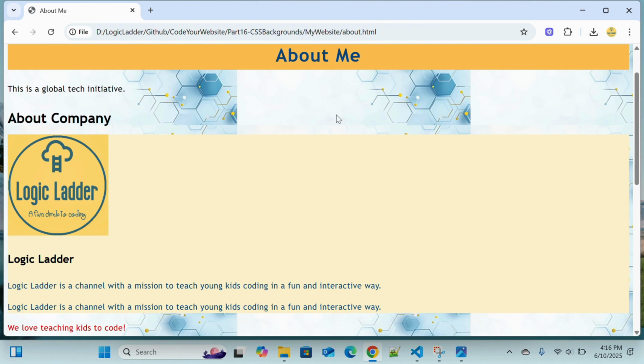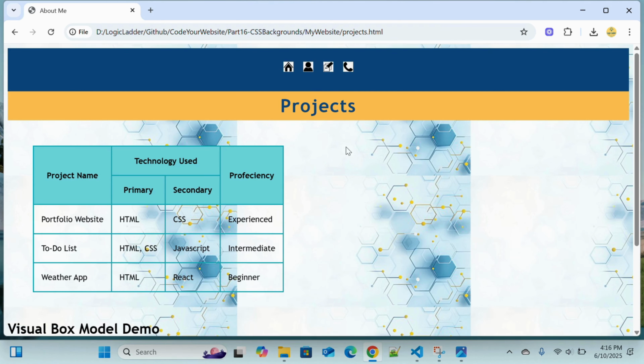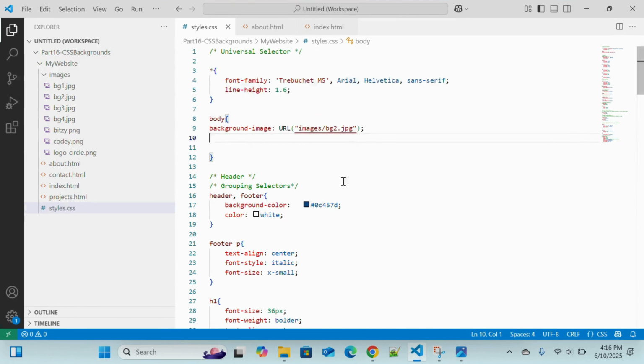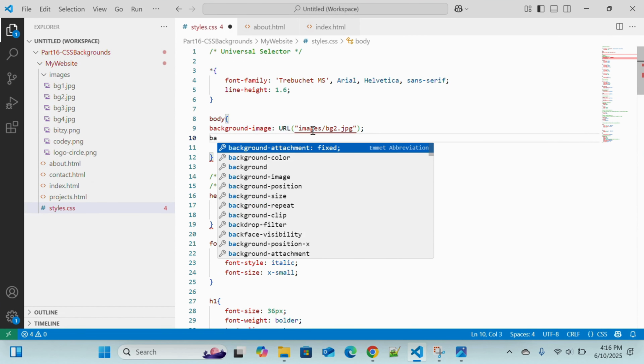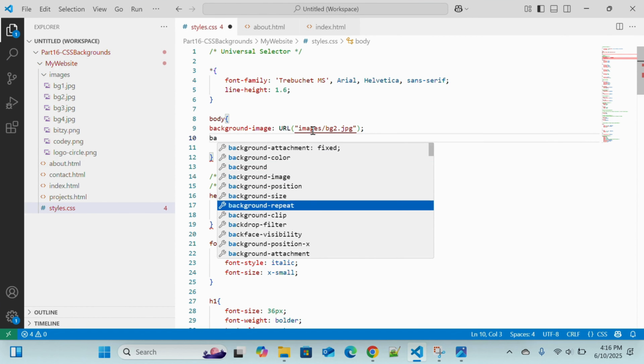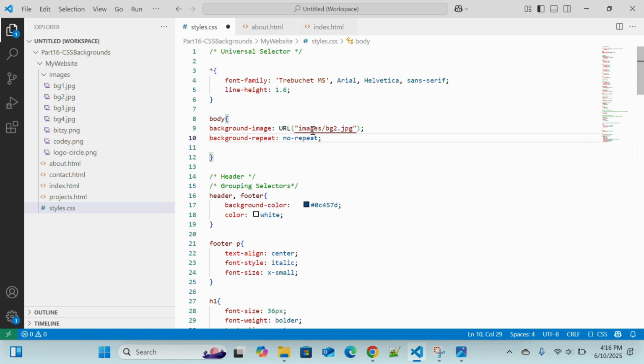By default, the background-repeat property is set to repeat, so it will repeat the image both horizontally and vertically. But I am not liking it this way. I want my image to appear only once. So first of all, I am setting background-repeat to no-repeat.